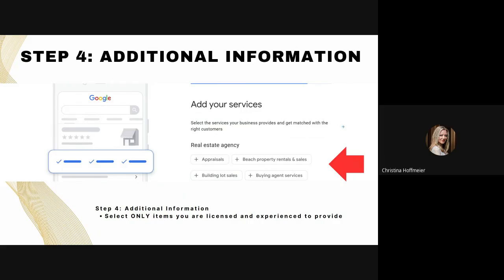All right. Once you've done that, then you can add your services. So you're going to select the services your business provides and get matched with the right customers. It's very important because it's going to come up with a bunch of little blocks of suggested services. It's very important that you're only selecting items in which you are licensed and experienced to provide.